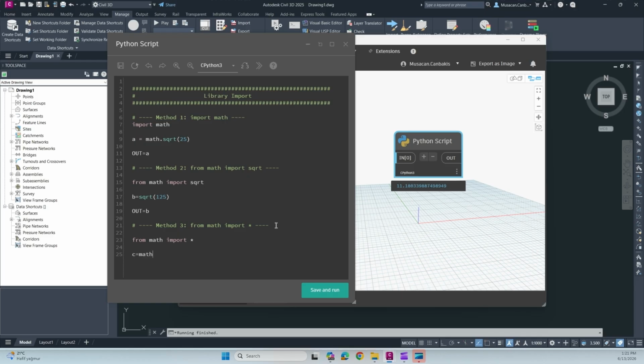Now, it is also no need to use math dot. Directly use whatever you want. Square root of 81, let's say. And out C. Let's see the result. So this is the other way. It is convenient, but be careful: if two libraries have functions with the same name, they can conflict.